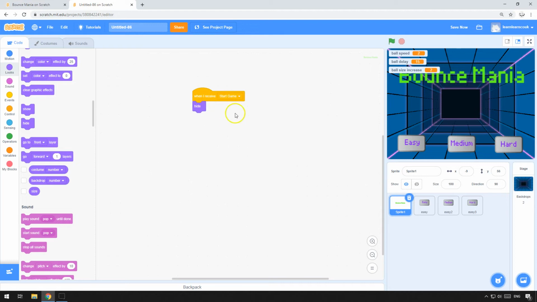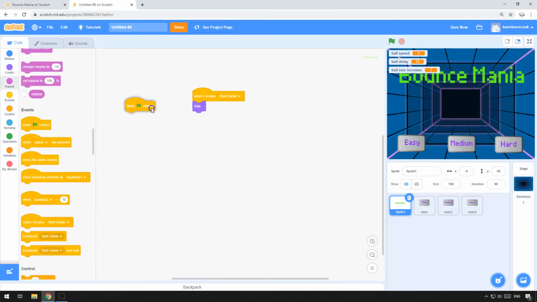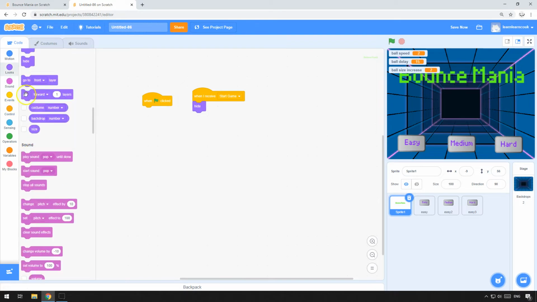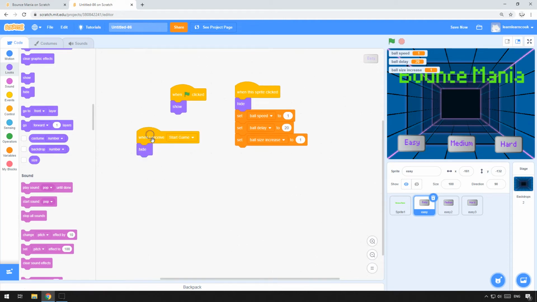In fact, with the start menu, we're also going to have to get him to show when the green flag's clicked as well. Show. So now what we've got is whenever we click these 3, they should hide, but they don't yet. The reason being is that although I've said when I receive start game hide, we've never said when we're going to broadcast this start game message.